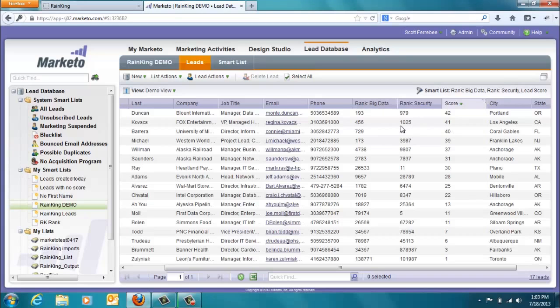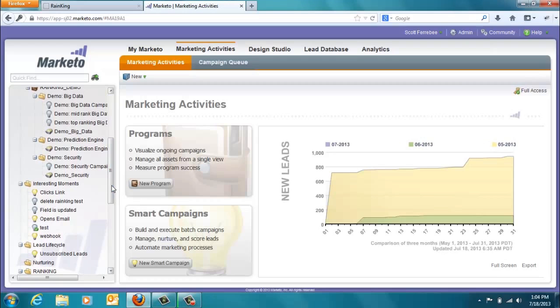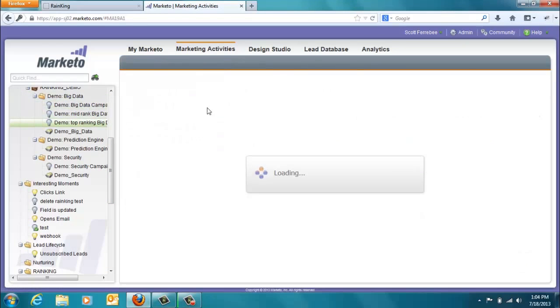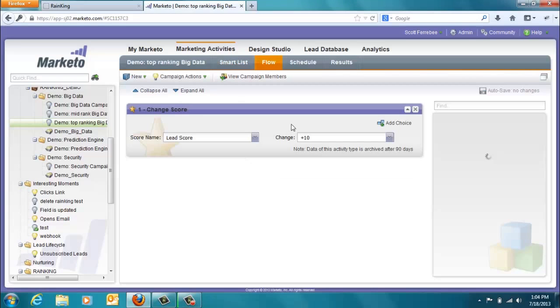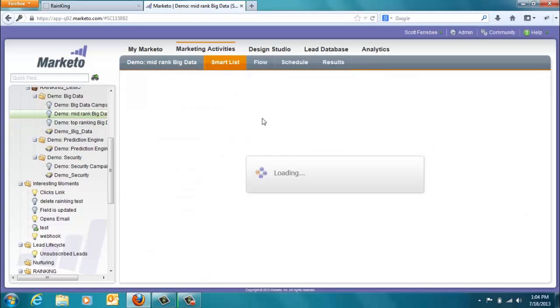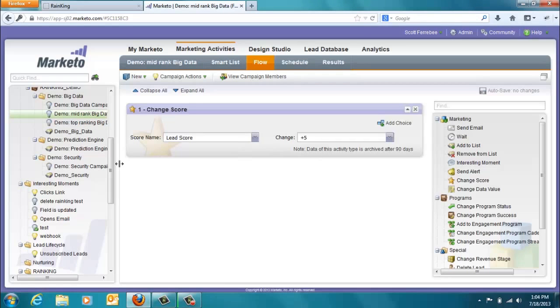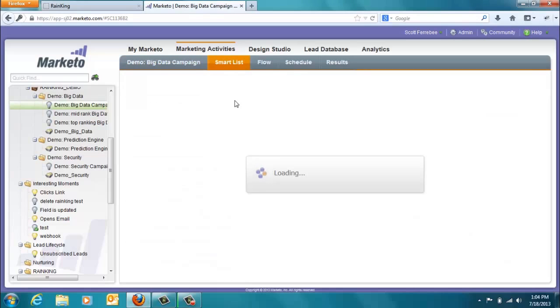In addition to simply being an addition to lead scoring in Marketo, the prediction engine ranks can be used for smarter message routing in Marketo. I have some quick examples of this. In my big data campaign, I have a campaign running that takes all leads who come into Marketo in the top 1,000 of the big data prediction engine and adds 10 points to their score. I have another campaign that takes the next 49,000 ranked in the big data prediction engine and adds 5 points to their score. Just as you have behavior scoring models in place, you can add RainKing's analytics to give a better picture of your lead scoring.